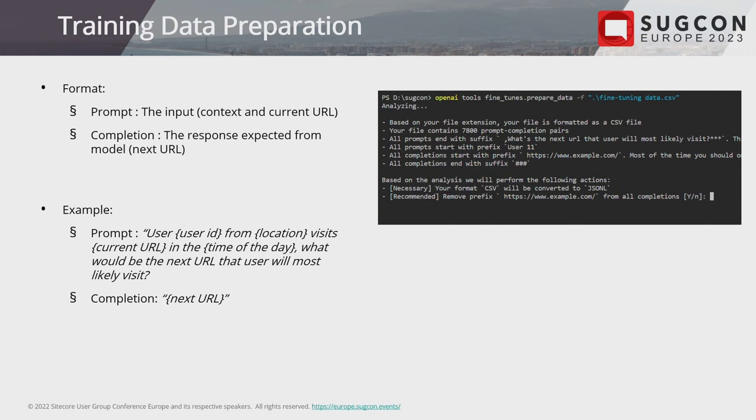So to prepare the data, your analytics data needs to be prepared first. You need to make it in this format: a prompt and a completion. Prompt is what you pass to the API, and the completion is the response from the API. So, of course, this is a very simple prompt. You can add much more context to this and make more accurate predictions. So, user with this ID from this location visits this URL at this time of the day. So, what would be the next URL that the user will most likely visit? And then the actual URL that you have extracted from your data analytics will be the completion.